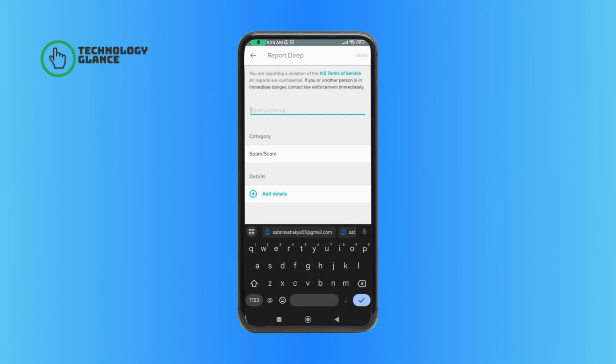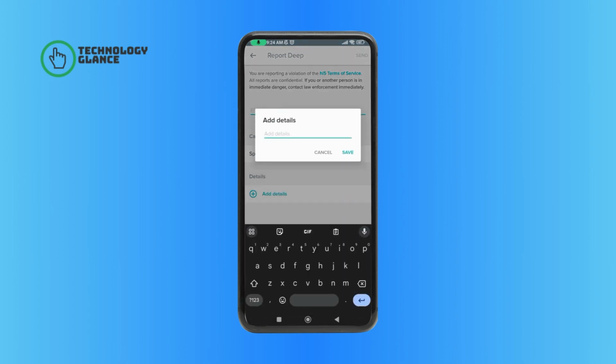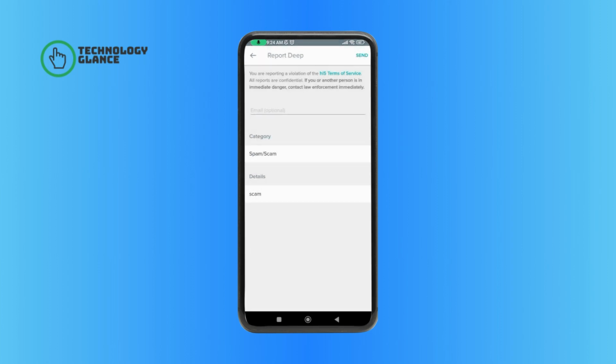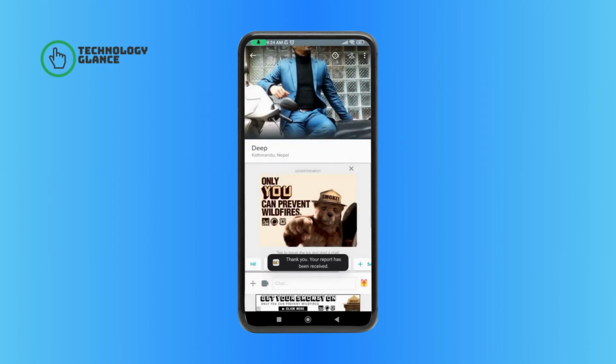Now to add detail, tap on the plus sign. And then tap on the Save button. Once you are done, tap on the Send button at the top right corner of your screen. And this is how you can report someone on hi5.